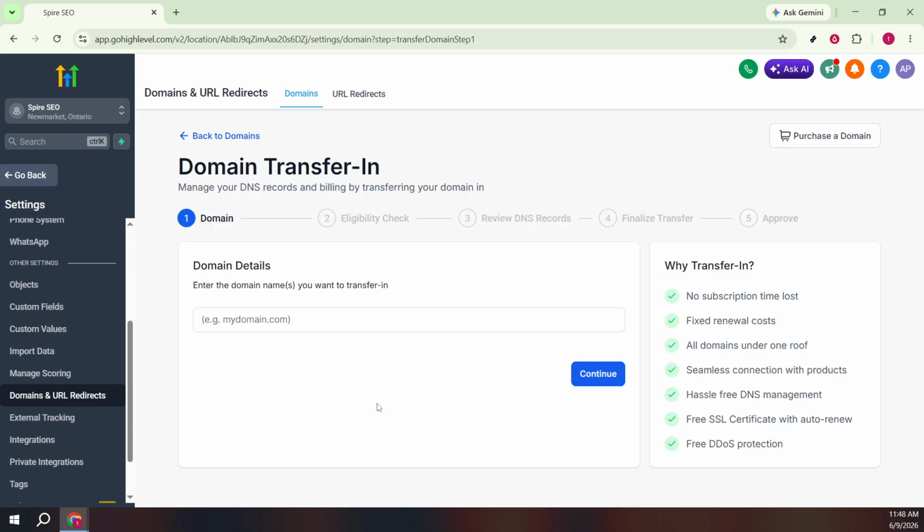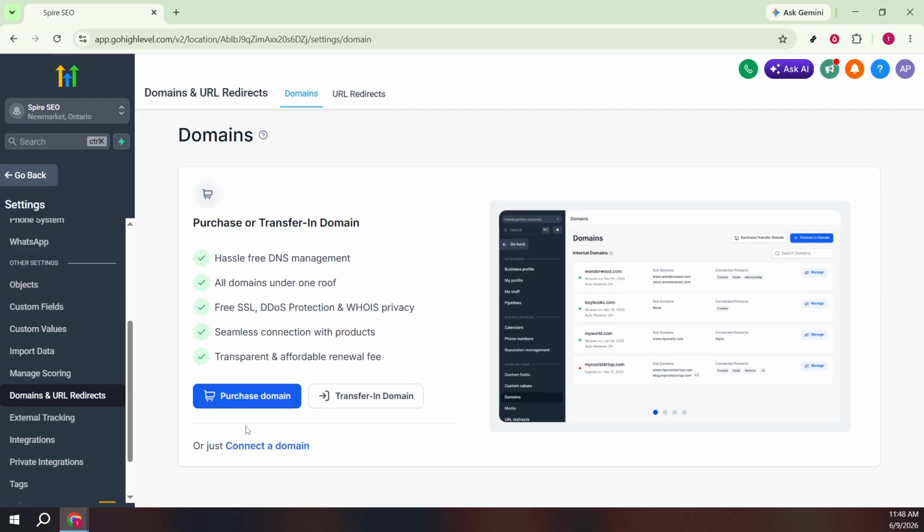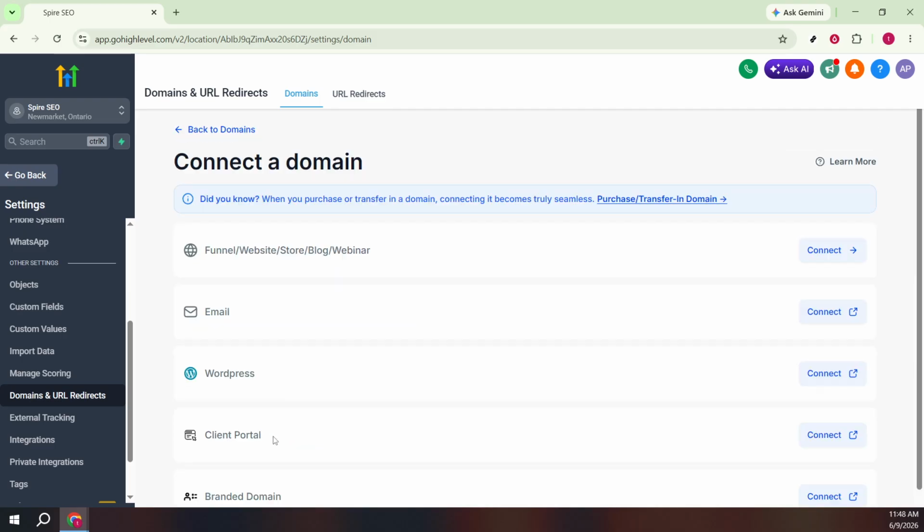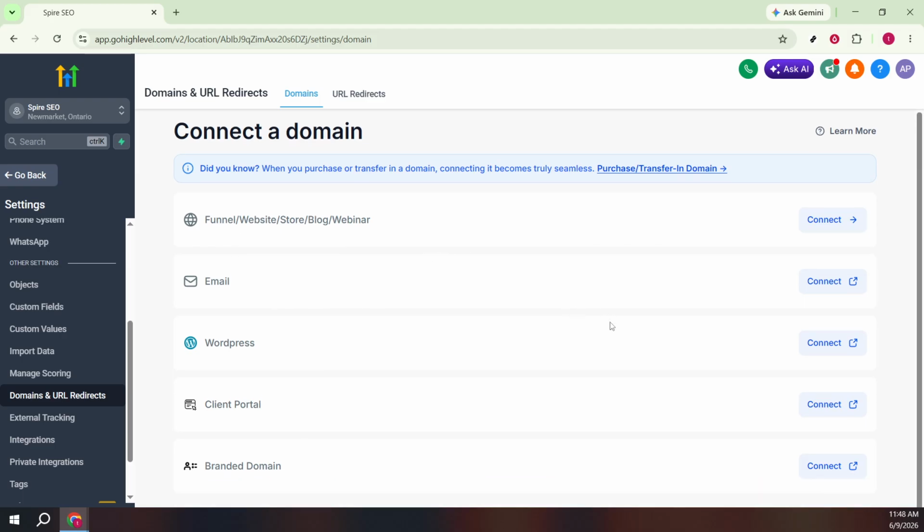When you connect, you'll be asked where you want that domain to point in GoHighLevel. Pick the property that fits your setup: funnel, website, store, blog, or webinar. You'll also see separate options for email and for WordPress if those are part of your stack. Choose only what you actually use. You can always adjust later.